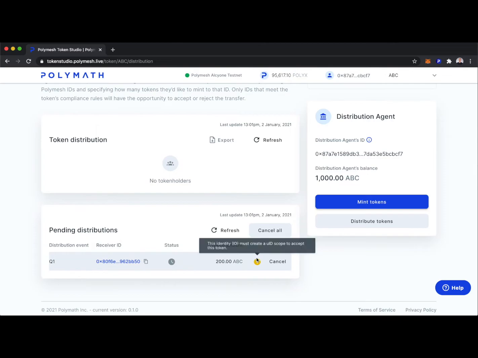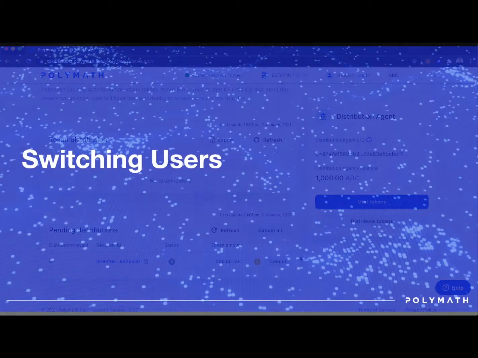And if we hover over this yellow icon, we can see this identity must create a UID scope to accept this token. And so one very interesting thing about Polymesh is we have what some could consider an anti-airdrop mechanism. And when you talk to many financial institutions, a lot of them are very concerned about airdrops. It could create a taxable event that the institution doesn't want, and it also could result in interacting with an entity or with a user that you aren't allowed to interact with. Let's take a brief look at what 0x80 needs to do to actually receive these tokens.